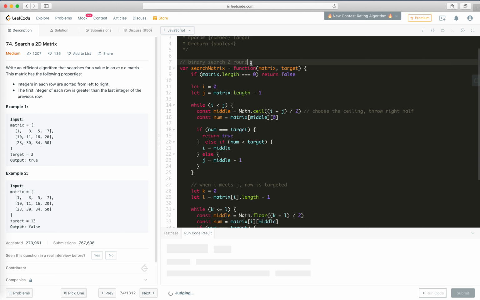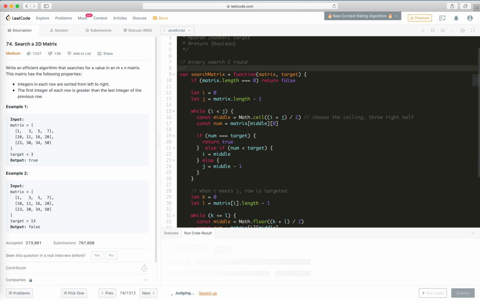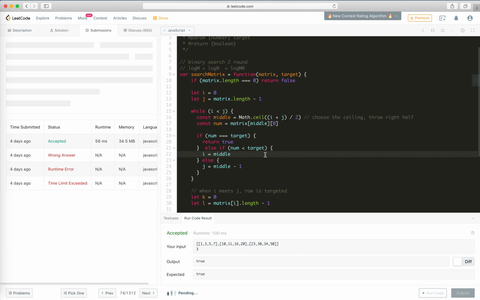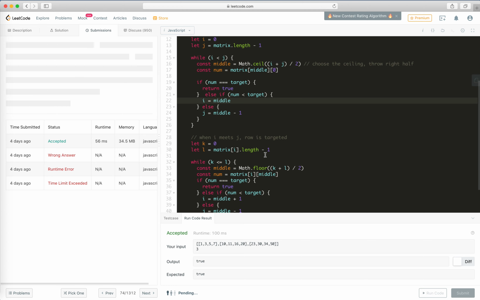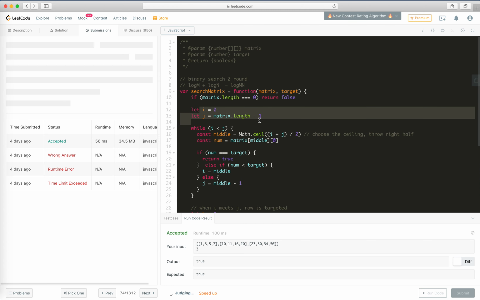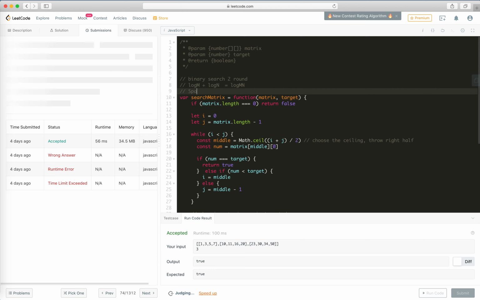Time. The first search costs log m to search the row, and then log n, right? So it's actually log mn. We submit. We use several variables to store the index. The space will be constant.